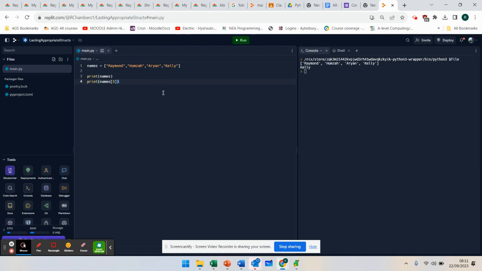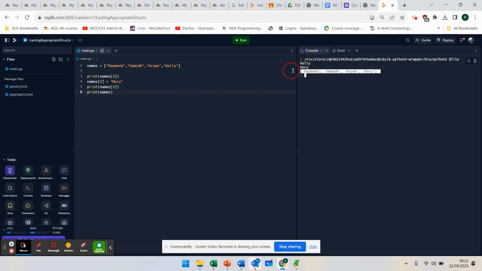Now, watch what I'm going to do this time. I printed out the name Kelly, okay? Because Kelly is in position 3, 0, 1, 2, 3. But what we're going to do is change the value of that. I'm going to overwrite it. We're going to say names, square bracket, the position equals Rory. I want us to print out names again, and we're going to print out the whole list again as well. Print names. And watch what happens. So you can see it was Kelly, then it became Rory, and then it's been replaced.